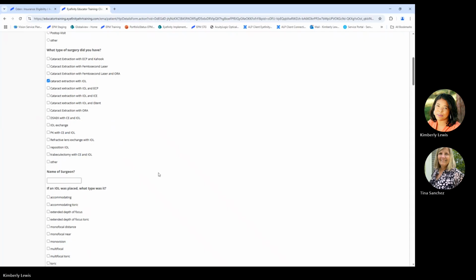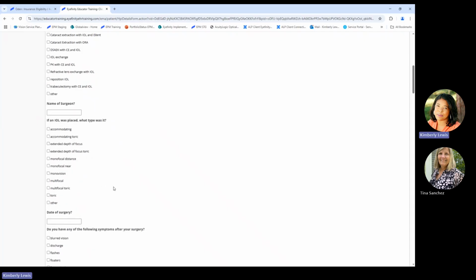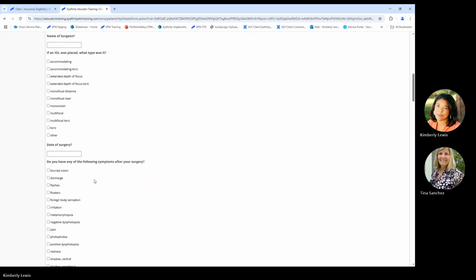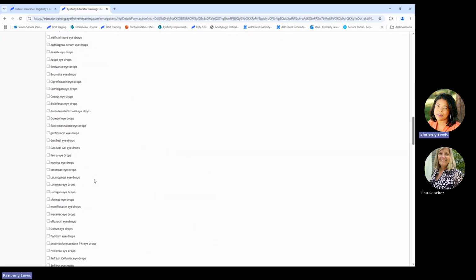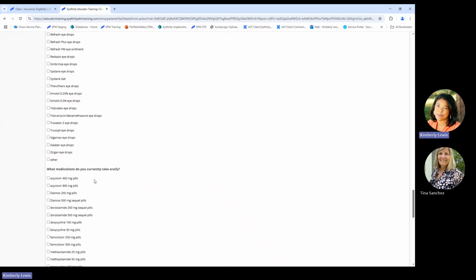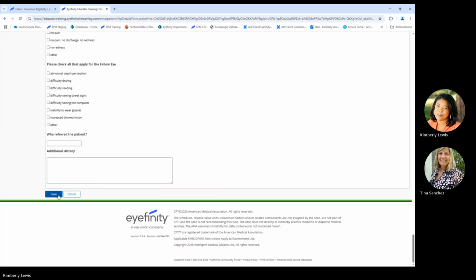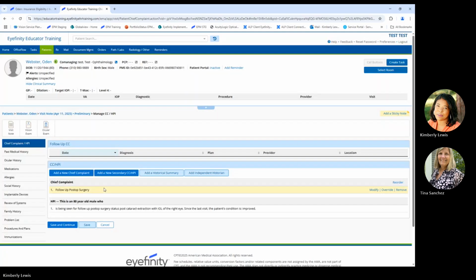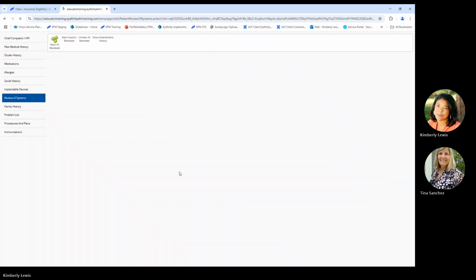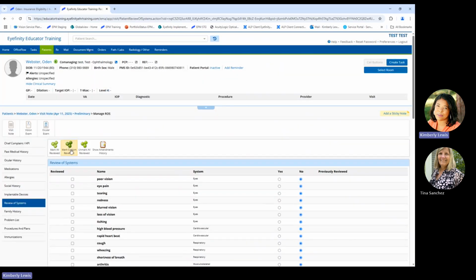And anything else that pertains to the patient. Any type of documentation, the world is yours here. You go for it. I'm going to come down and choose save. Of course, I'm going to jump to the left-hand side and do my review of systems. You feel free to document anything else that pertains to your visit. And I'm going to mark custom reviewed.